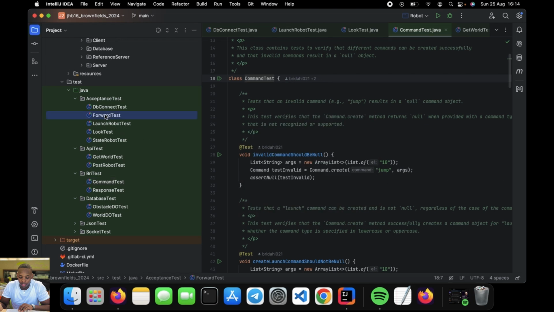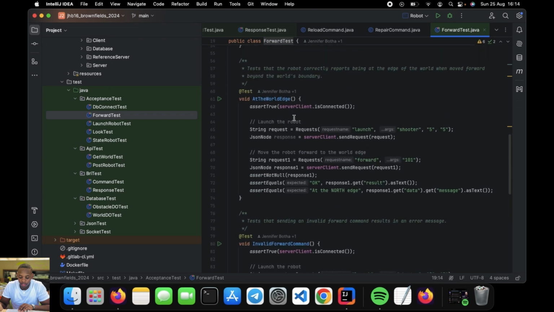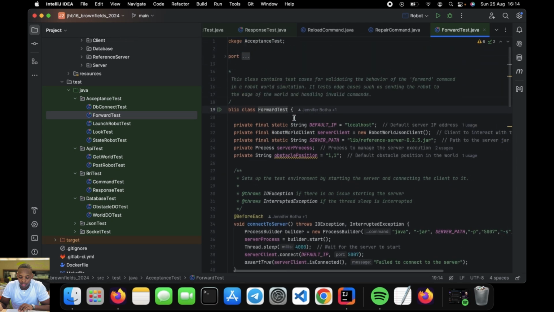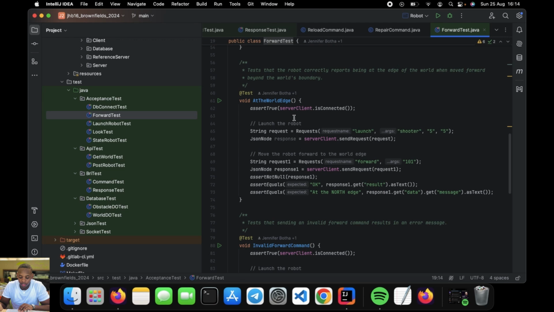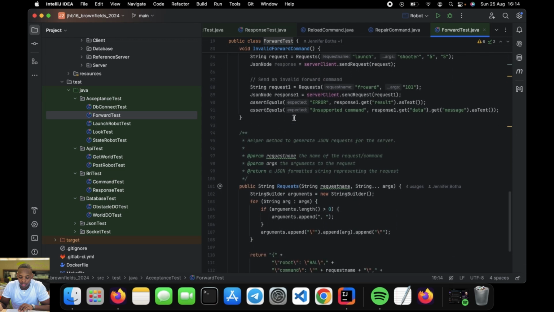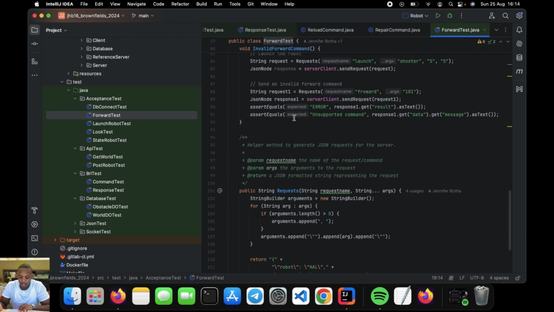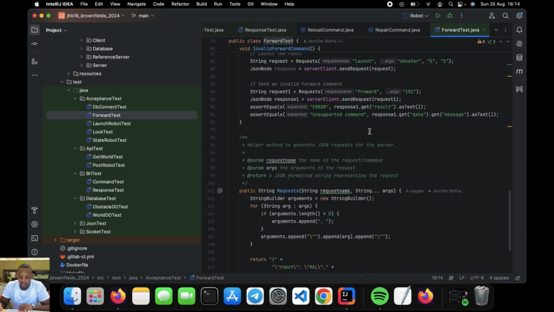Another example where we do this is we account for human error, where you make a mistake and spell one of the commands wrong. Say you want to go forward 101 steps, but you spell forward wrong. It's supposed to return an error and tell you that that's an unsupported command.